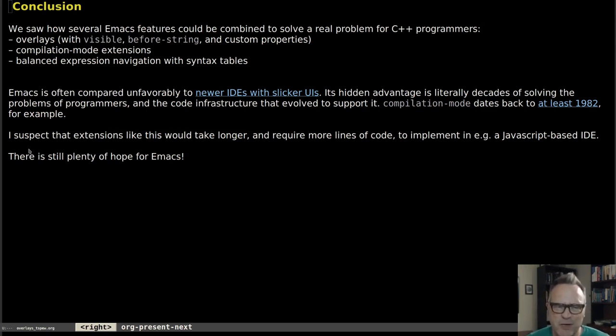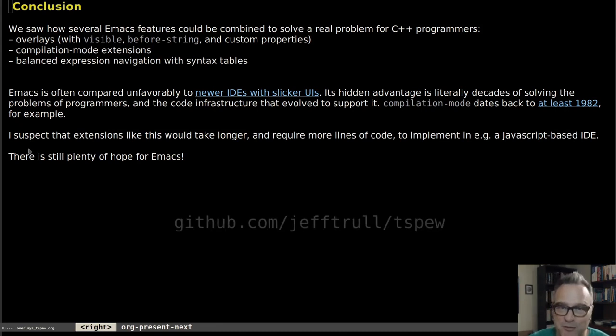Emacs is often compared unfavorably to newer IDEs and editors with slicker user interfaces. What Emacs has that they don't is powerful abstractions, tons of libraries, and decades of work by some of the luminaries in the field of software. I think that this project would have been much harder to do in a prettier but less powerful environment. In short, there's plenty of hope for Emacs.